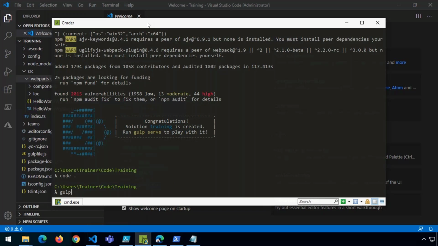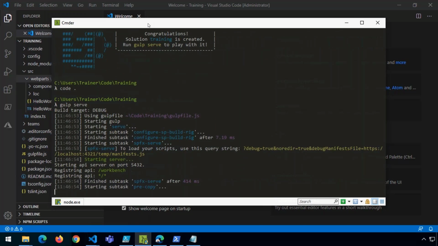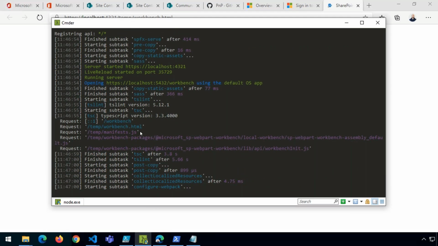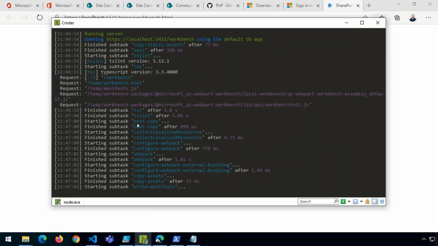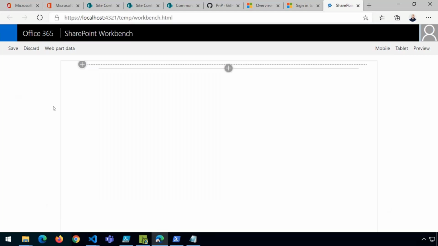So if I say gulp serve, that will take this code and open it in a web browser so we can actually look. Now you'll see what happened. It launched my web browser, but I'm going to go back to here so you can see this. You can see it started compiling everything. There are subtasks and it's loading, and in the background, you saw it load. So what we end up with is what's called the SharePoint Workbench, a way to test the components that we're building.